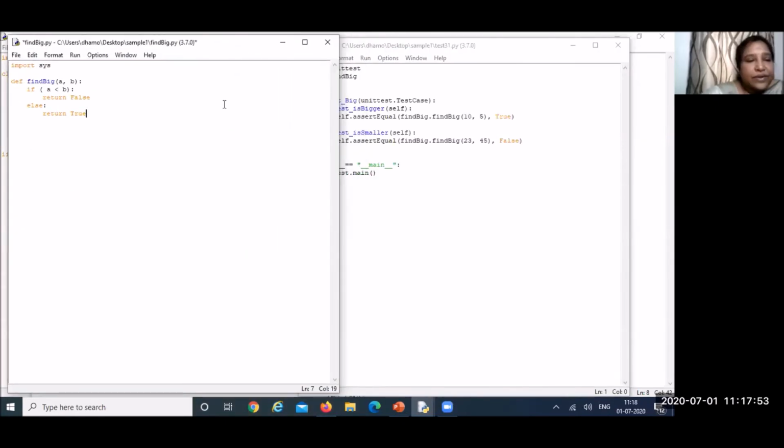See this find_big.py file. In this file, first I'm importing sys. sys is nothing but the system. The system consists of many modules and functions. So I am importing the system, and then the function.